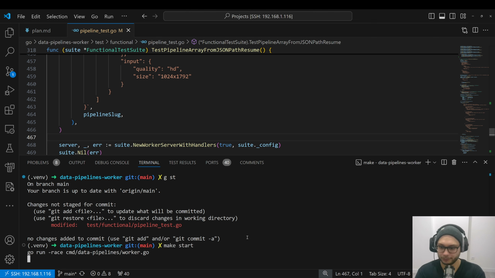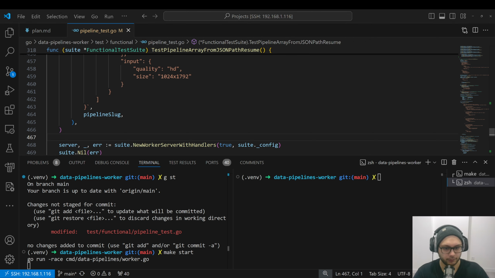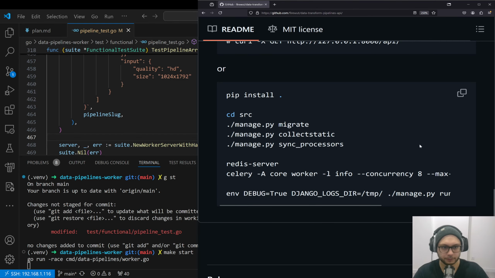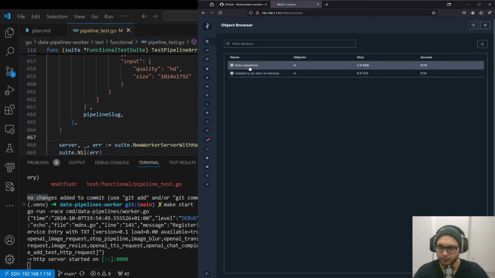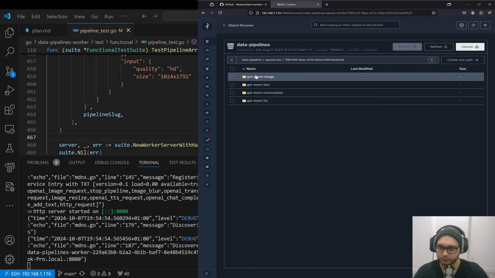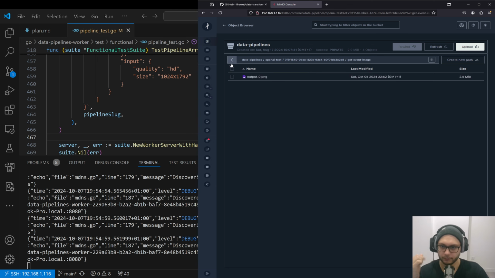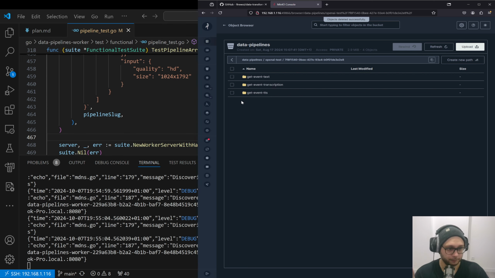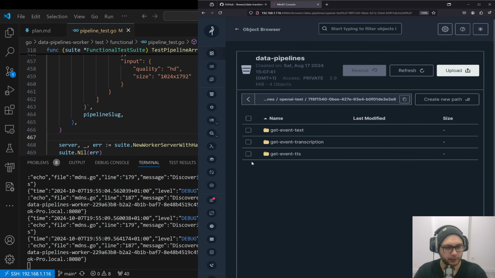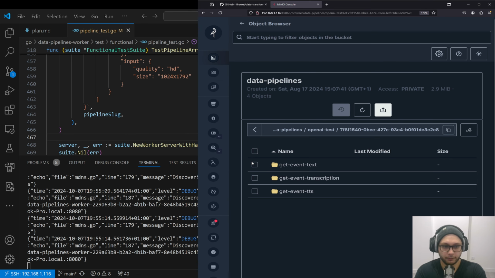So let's try it. And first of all, let's go to the Firefox. Let's visit MinIO, data pipelines. This is my test. So there were some images made when I was experimenting, so let's delete them, because I have text, I have transcription also. Let me make it bigger. Yeah, now it's better. I have all the data to resume processing.